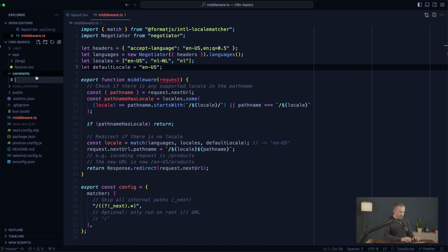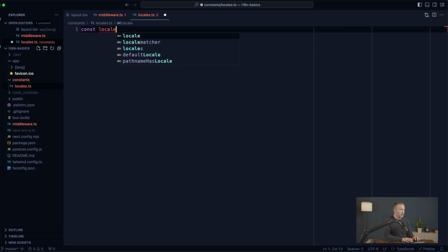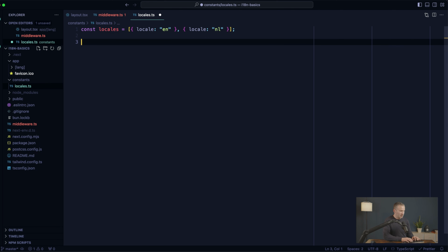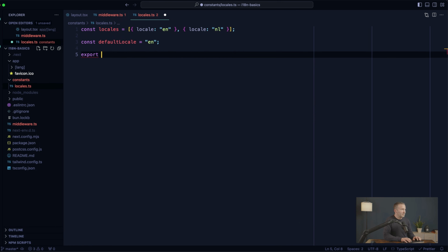I'm going to make a constants directory, and in it, I'm going to create a file called locales.ts. And in this file, we're going to export two variables. One of them is going to be locales, which as you can, I'm sure, imagine, is going to be an array. But we're actually going to make this an array of objects, and this will make more sense in future videos. For this example, we are going to be using English and Dutch. And then let's also declare what our default locale is, and for this project, it'll be English. We are going to export both of these.